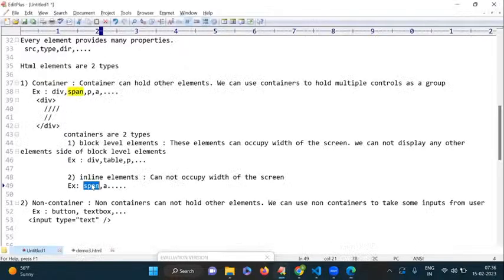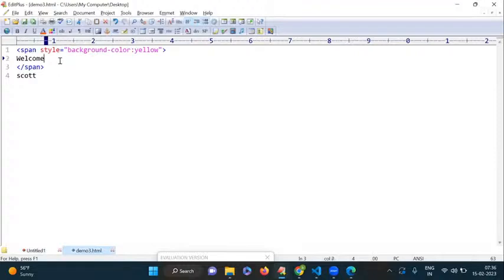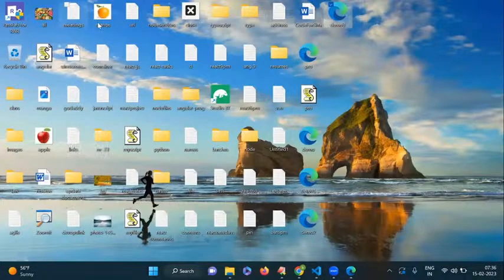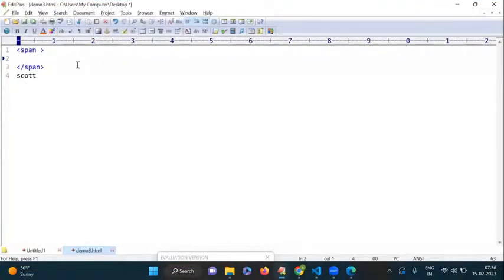See, for example, in this program, this is one span tag. Inside this span tag, I want to take one image. On my desktop, apple.jpg is there and all.jpg is there. I'm displaying img source equal to apple.jpg. These controls I will explain to you, no need to worry about that. Width is equal to 100 pixels, I have given like this. In this span tag, the apple.jpg image I'm displaying.